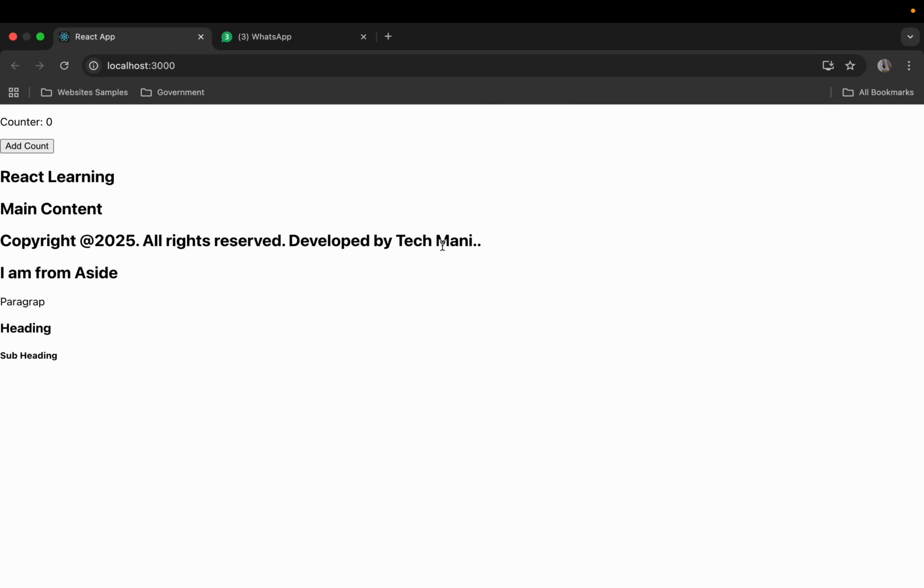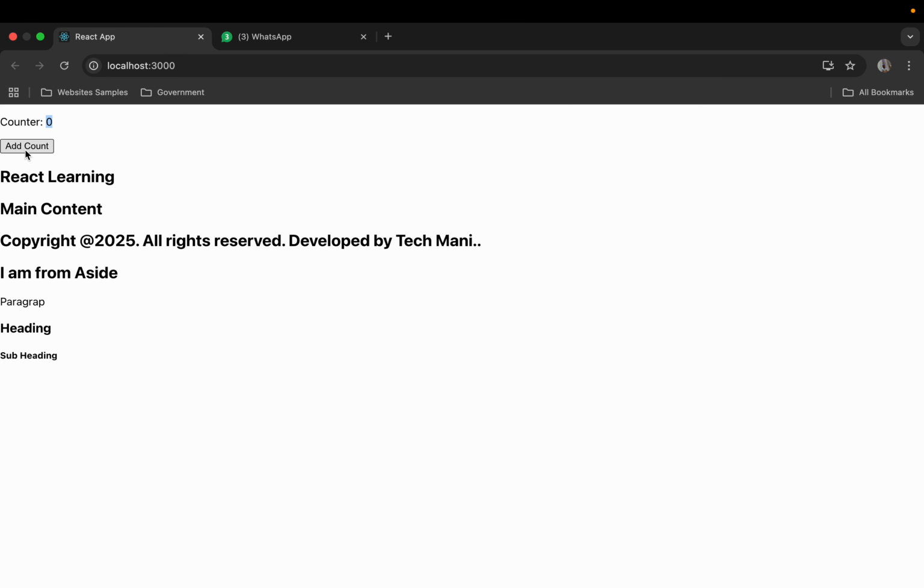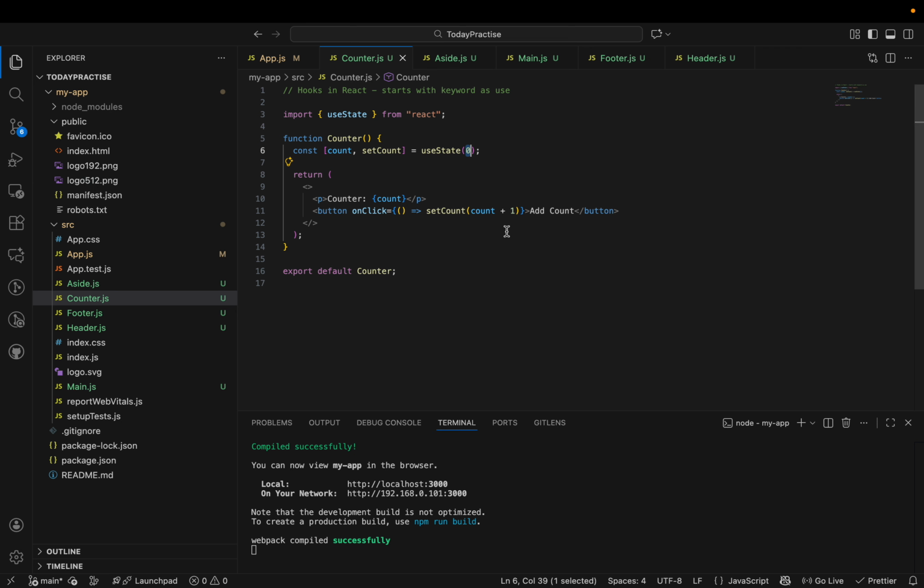Let us see in the browser. I am refreshing this. Here our default value is 0 as per useState. So I am trying to click add count. See, now it is increasing. So we are triggering a button event. We are increasing the value by 1 every time. So this is the purpose we are going for, managing data using useState.